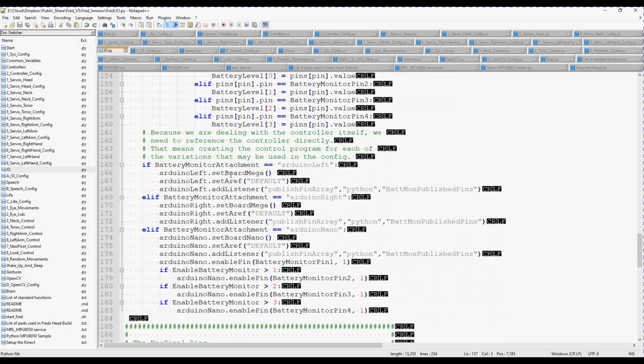Again, we're looking to see what we're attaching our pins to. Now, the assumption is that all of our battery monitors are connected to the same Arduino. It is sort of a requirement for it. So in this case, all of the pins that we're using are going to be connected to it, and what we do is we look for, is it the Arduino left?